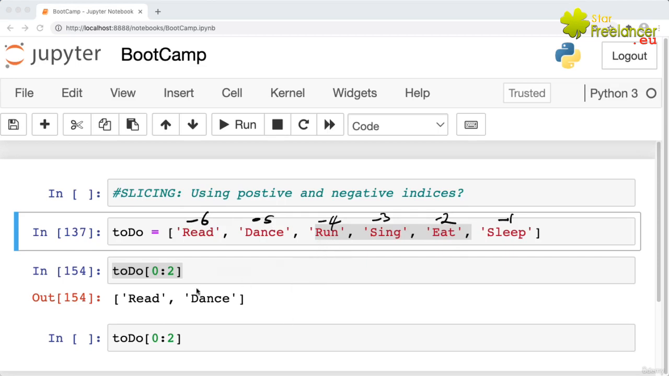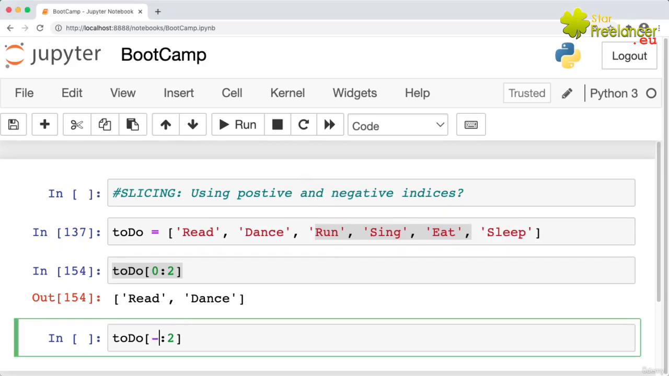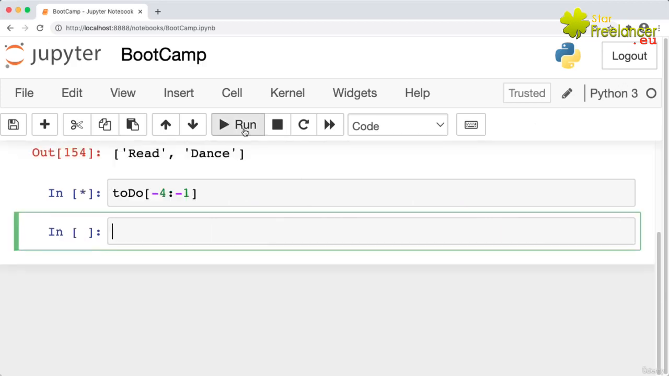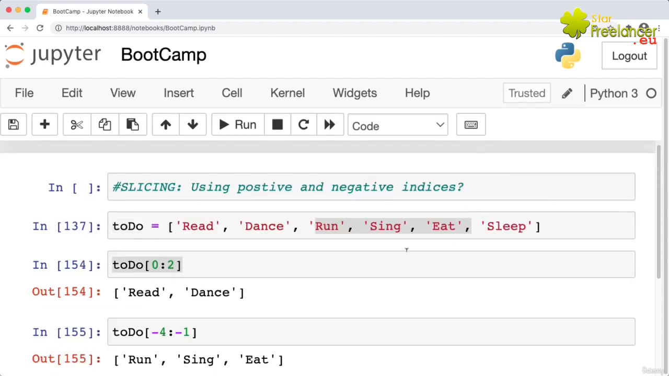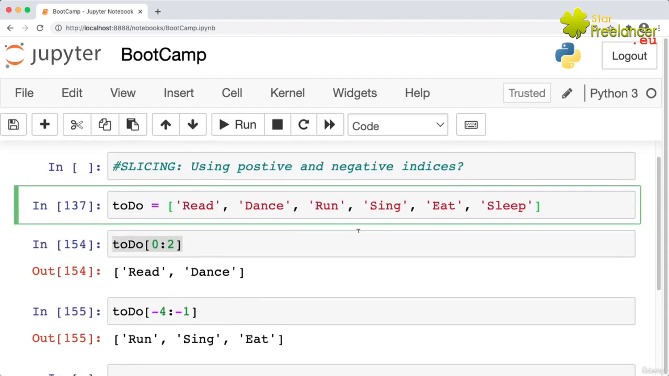Because I'm starting from here, I will say, okay, I will start from -4, but I don't want to get to -1. That means -4 to -2. But don't touch -1. It means this is what I will get from run to it. Let's see, -4 to -1. Let's run. See, run to it. Okay, let's try another one.